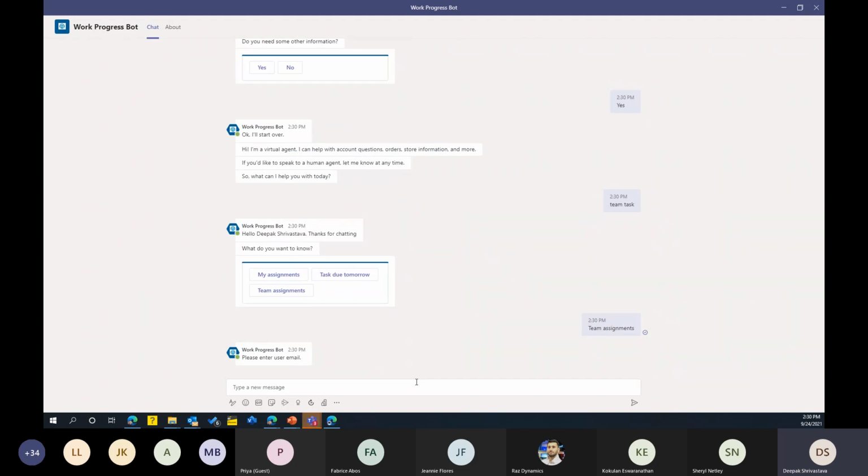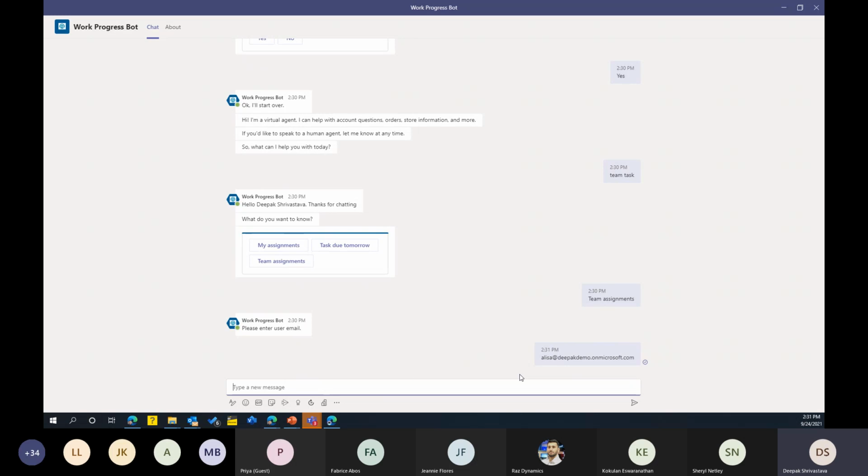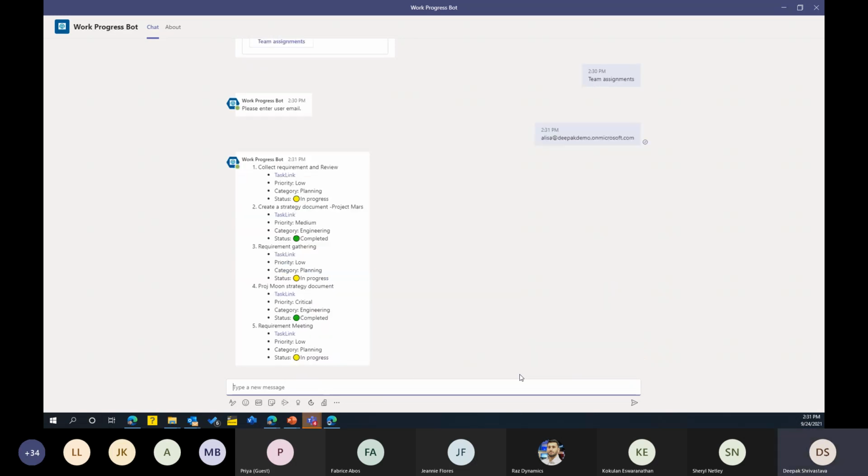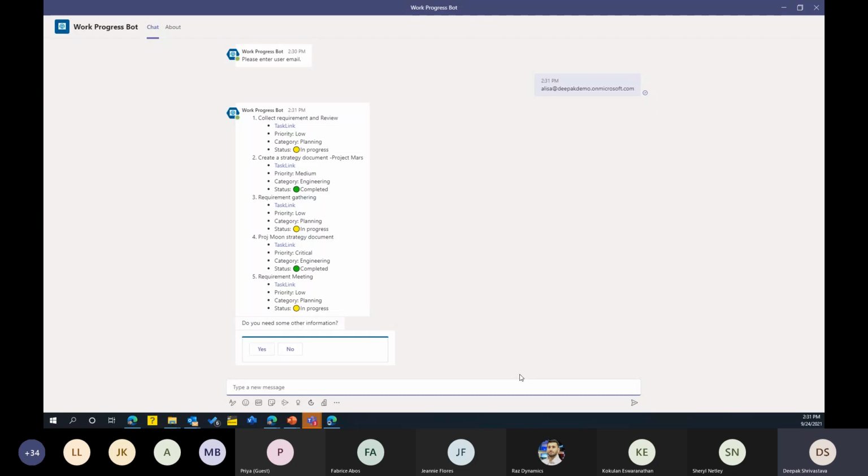So what I wanted to know now, till this point, I am just getting the information about my assignment. But now I'd like to see assignments for my team, someone else in my team. Let me get the email address because that's what it's saying. Please enter the user email. So I got the email address for the other user. I'm going to say, okay, show me all the tasks for Alicia. The bot again goes to the SharePoint, and it got all the tasks that are assigned to Alicia, and I can see the status, and she actually completed a couple of tasks. So that's good, right?